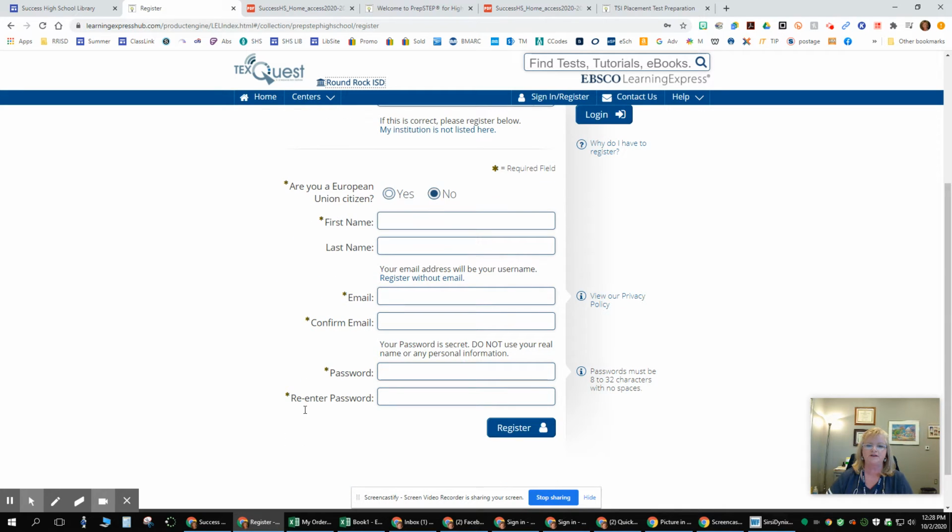All you need is the asterisk. You're going to put in your first name. You're going to put in your email. It doesn't matter if you decide to use your personal email or your school email. It doesn't matter. But what does matter is that you remember. Because before you can take these TSI practice tests, you have to log in. And you're going to log in with your email and a password.